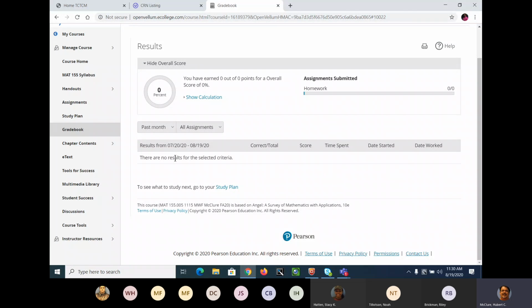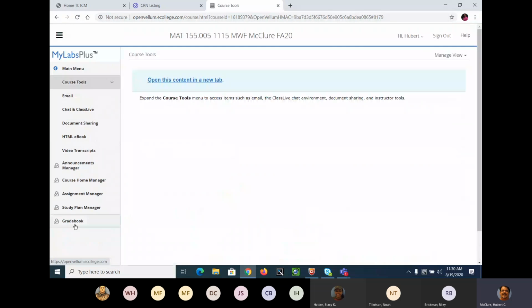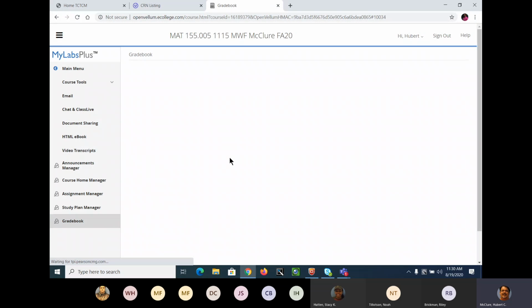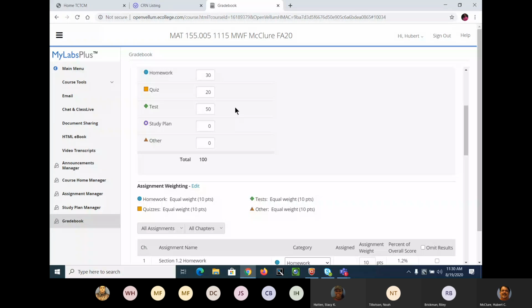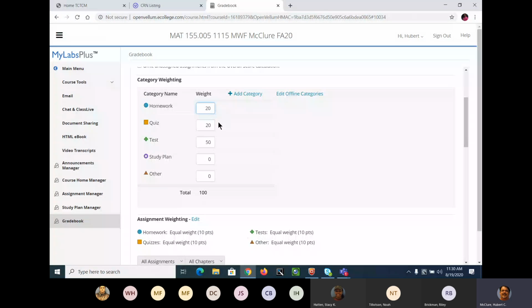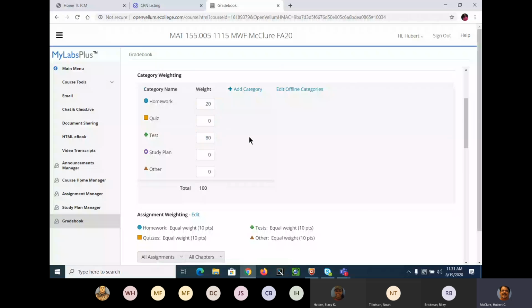Okay? So I'm going to go right quick and change something. Go ahead and put in the weights for the class, so that way when you look at your grade book, it will be done. Homework is 20% of the grade. No quizzes, unless y'all want quizzes. Tests are 80% of your grade, and that includes the final exam.